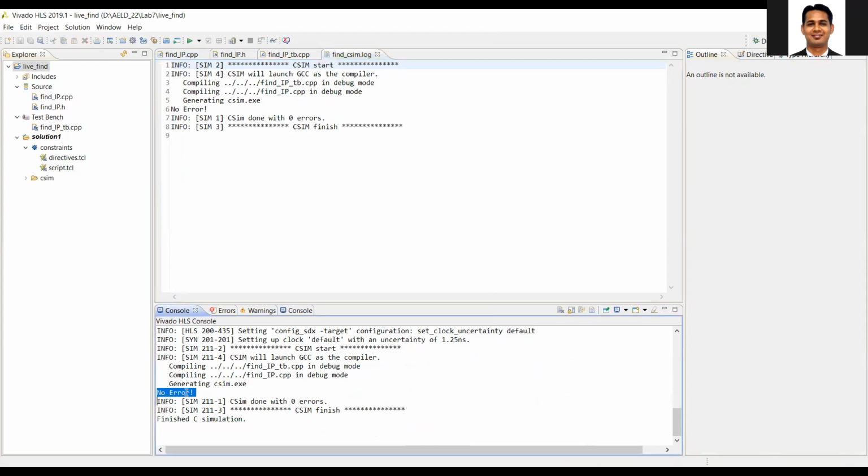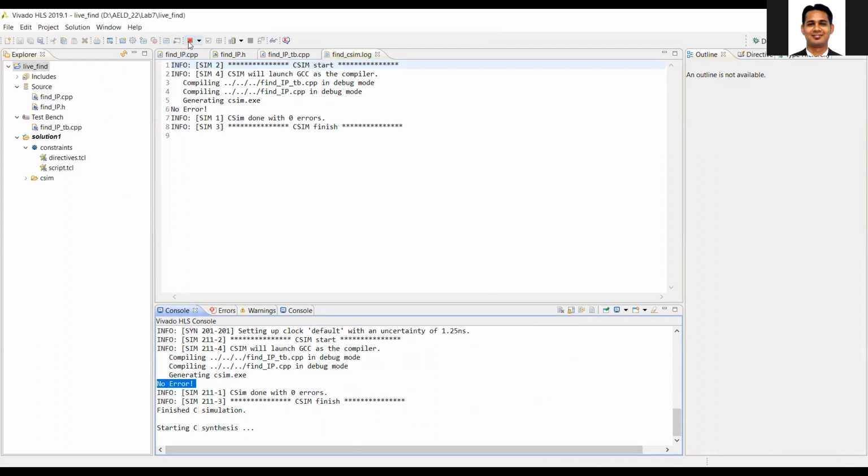Okay, so you can see that there is no error in the C code. So C functionality is correct. So now we can go to the C synthesis. So then I'll click on the C synthesis.